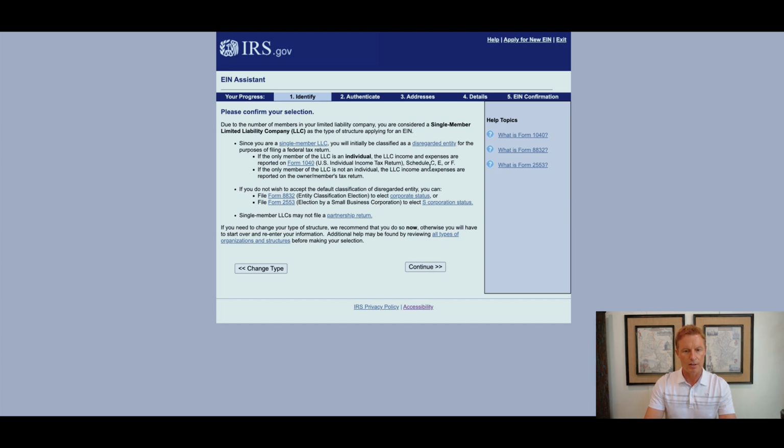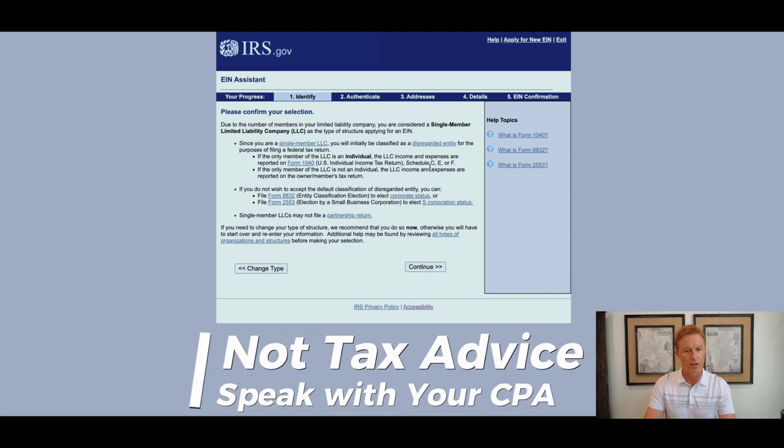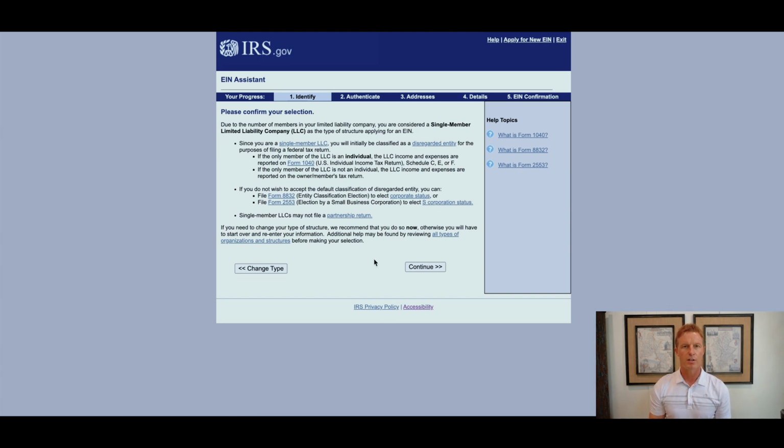And that is the tax choice for a single member LLC that's going to own real estate. It's better to be a disregarded entity rather than an S corporation in that case. In most other cases, I like S corporation status for LLCs, but again, I cannot give tax advice. I encourage you to seek the advice of your own CPA and or attorney. Go ahead and press continue.